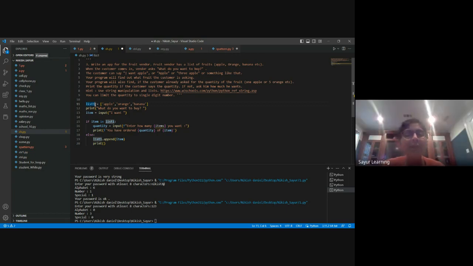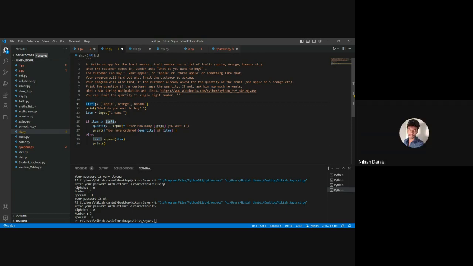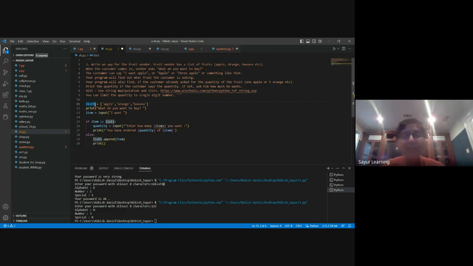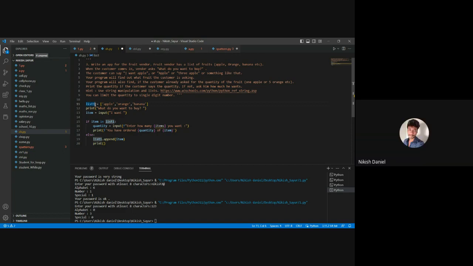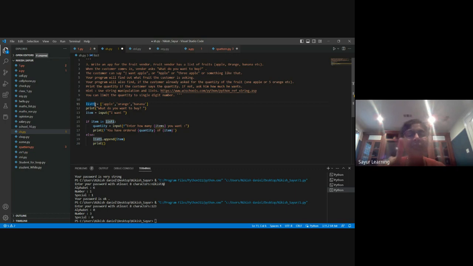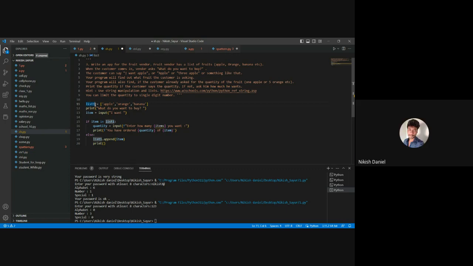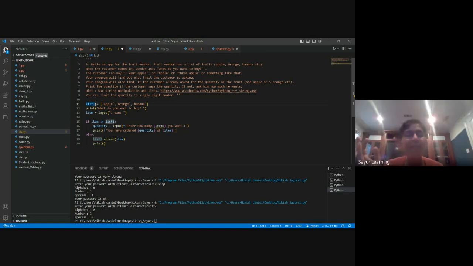You already called it list one, and list one is used in multiple places. It's used in line number 11, it's used in line number 15, it's used in line number 19. You have to change all the list one. You have to change it into what? List of fruits, or something else. So you have to change it in multiple places. How are you going to do it, Nitish? How do you do that?